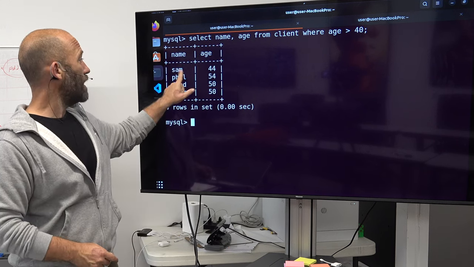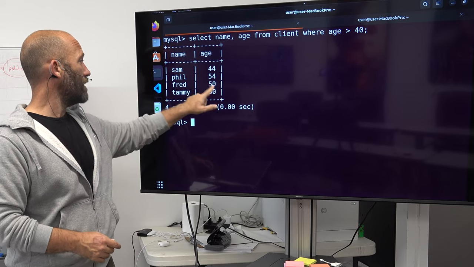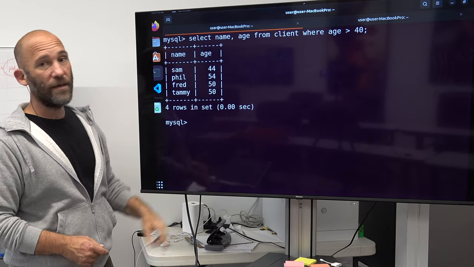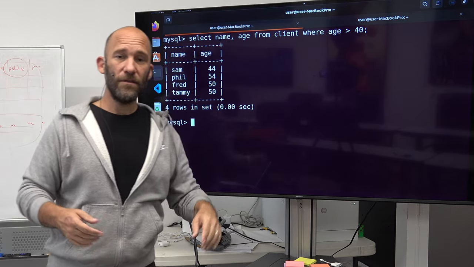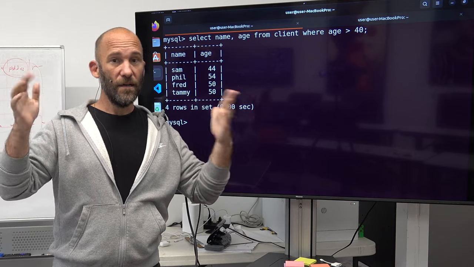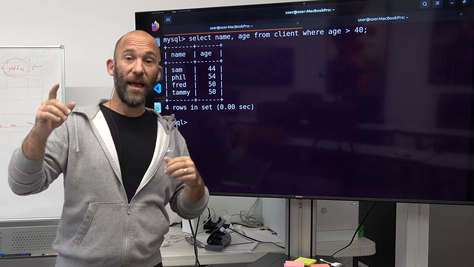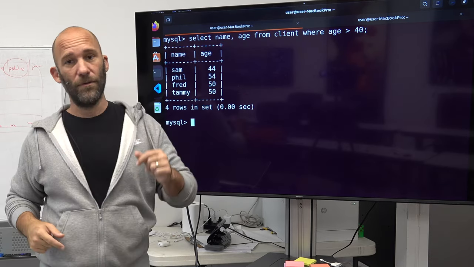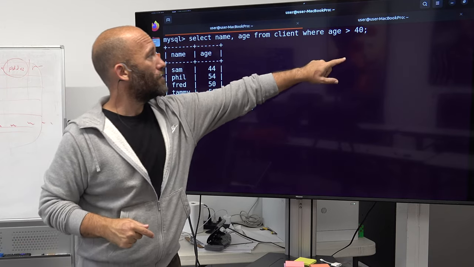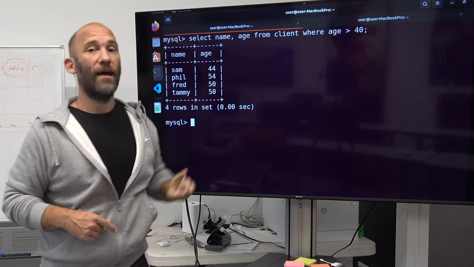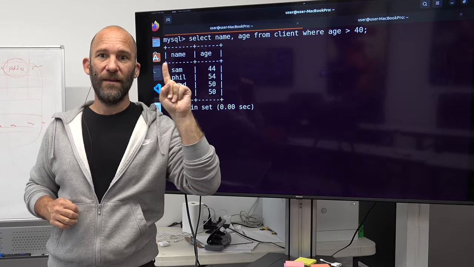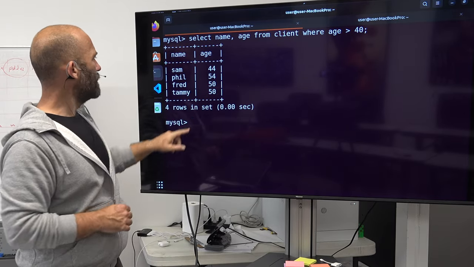So we have Sam is 44, Phil is 54, Fred is 50, and Tammy is 50. Pretty simple there. Do remember when we're doing those conditionals, so equals, doesn't equal, greater than, less than, greater than or equal to, or less than or equal to, that greater than 40 means 41 and above. You would have to make it a greater than or equal, right?